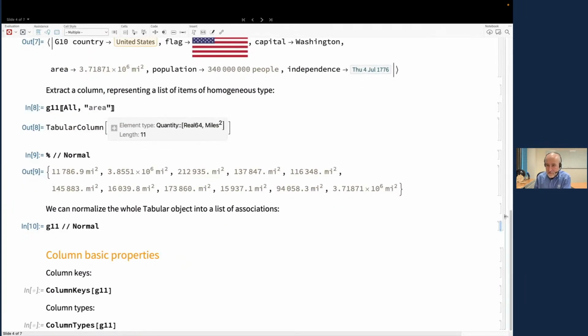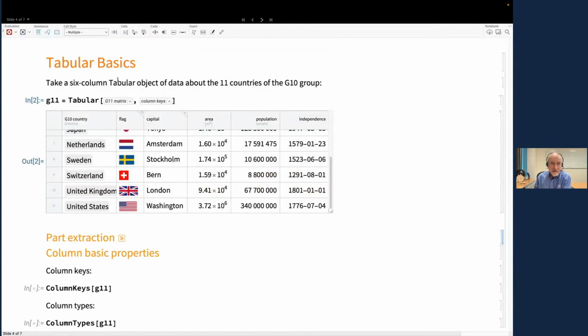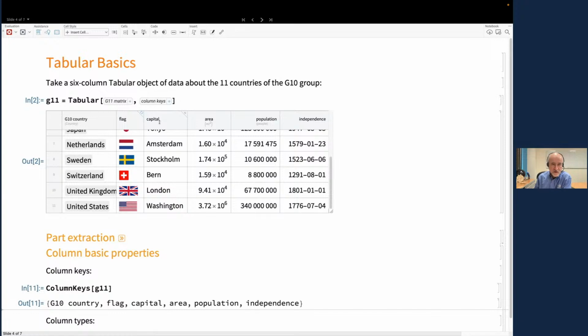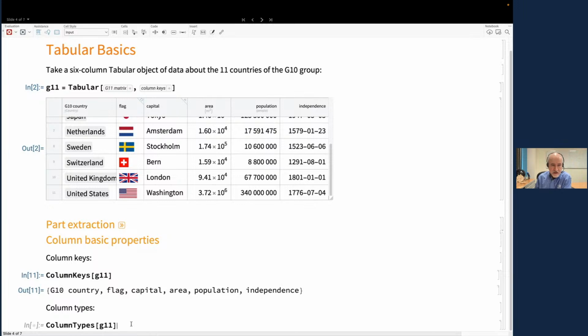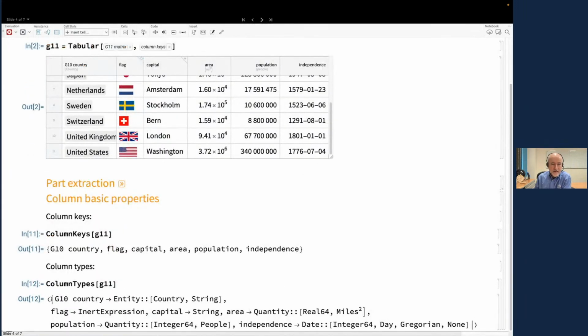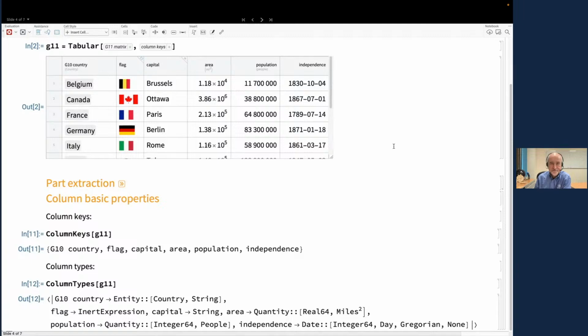Now, some of the basic properties of the tabular object are its keys, the keys that we introduced here. That's a list of strings in this case, or the types. If we call column types, we get an association of the type associated to each of the columns. So again, entities of country domain, expressions, strings, quantities, etc.